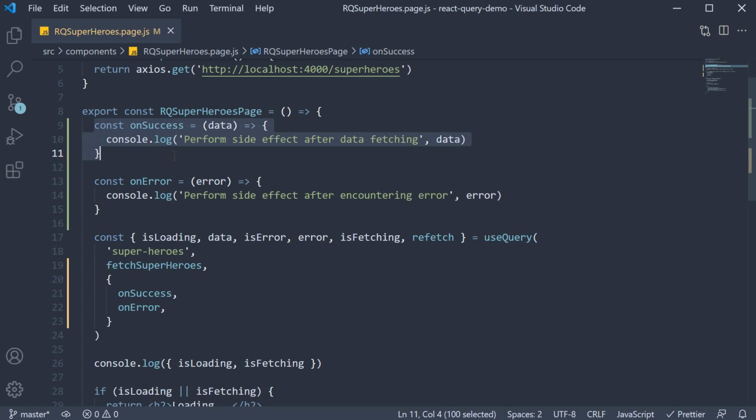I'll give you a hint to do this. You need to maintain a state variable whose initial value is 3000, and the state variable will be assigned to refetch interval configuration. Inside the callback functions, check for the response or error and set the value to false. That will stop your polling.